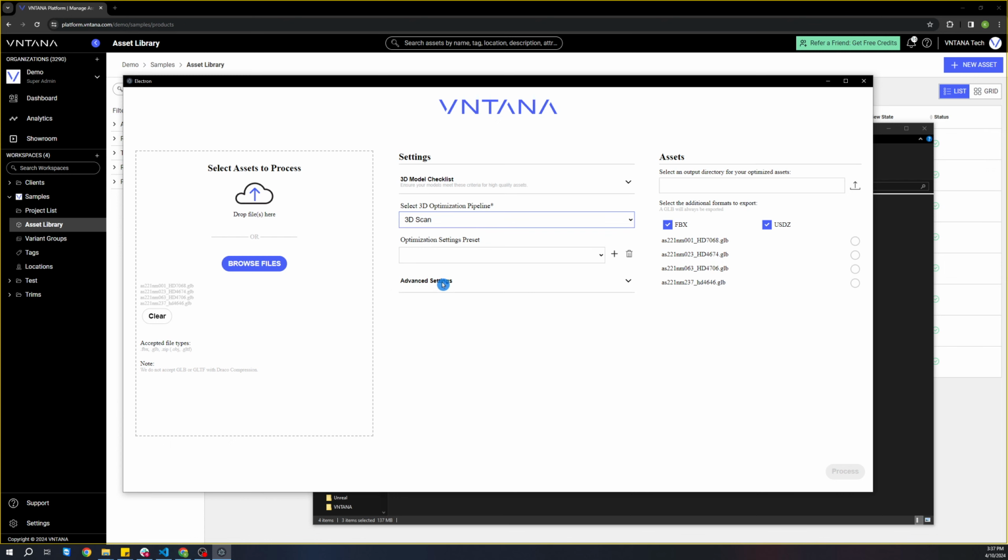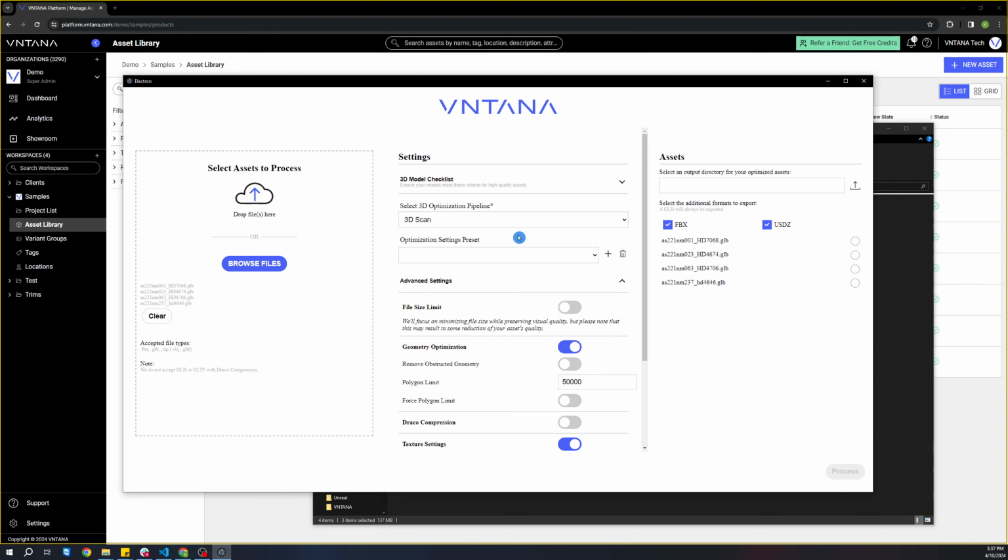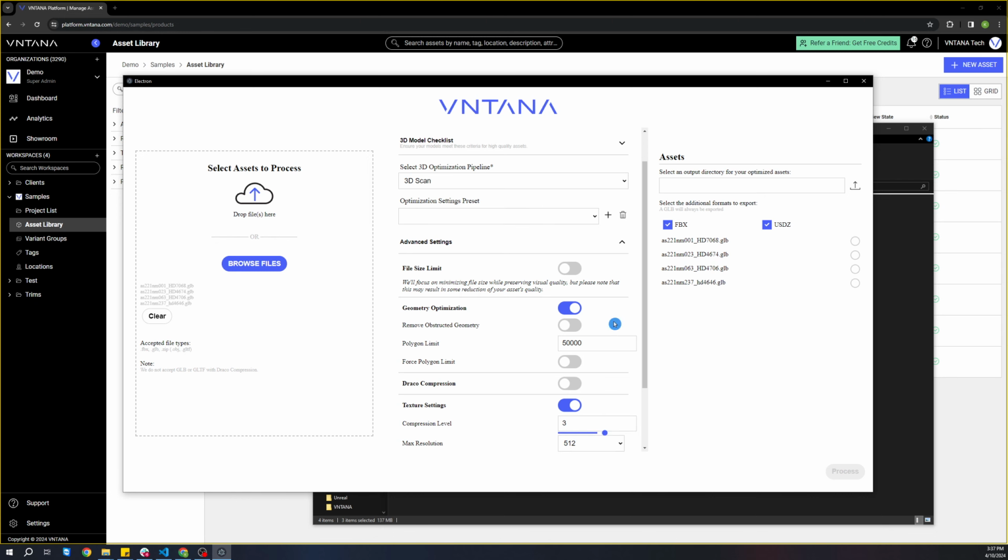Next, this relates to the advanced settings here, but you can also save presets of the optimization settings that you wish to use. This just saves them locally and allows you to, whenever you're running this, select a preset and automatically load those optimization settings instead of having to tweak them every single time.